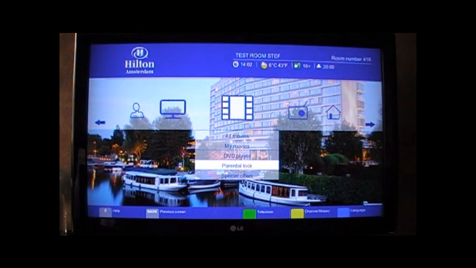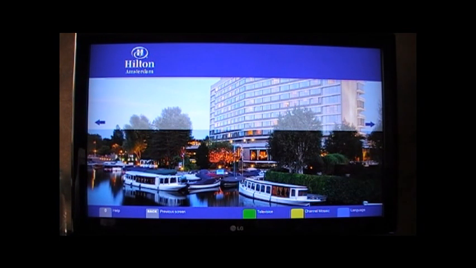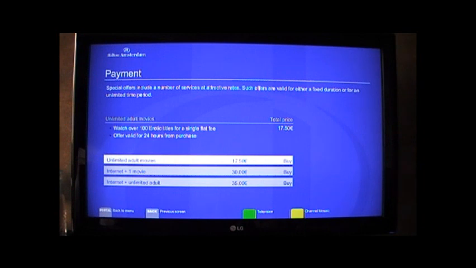Then we go back. Then we have the special offers. Special offers is here, 3, and then later there is coming in another menu also special offers, which includes only internet. As you can see here, we have 3 packages that we can choose directly.